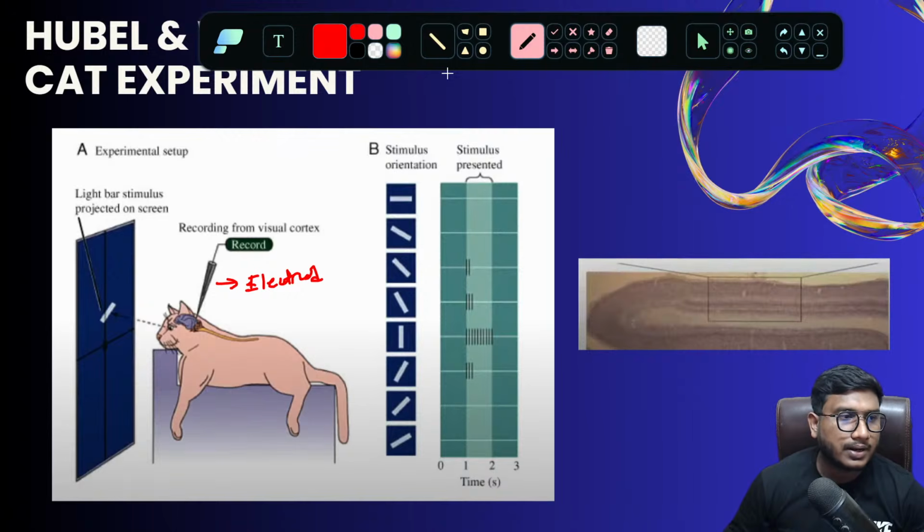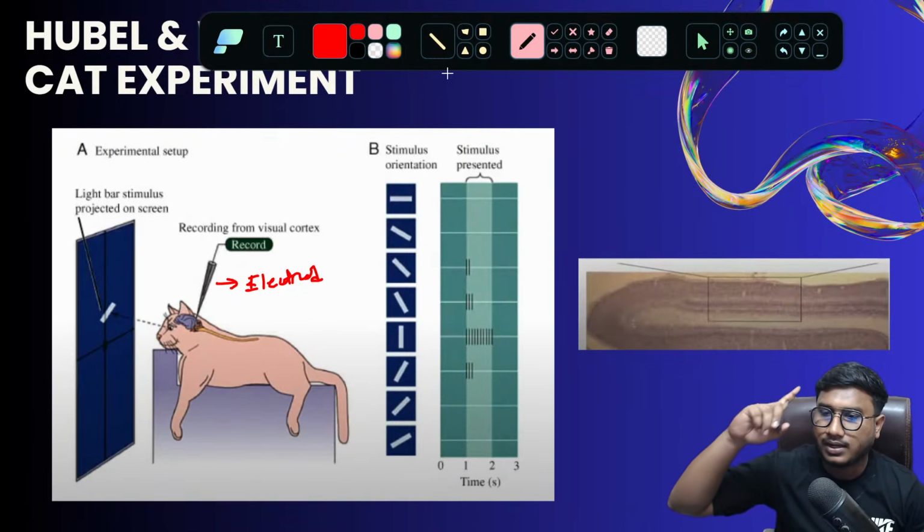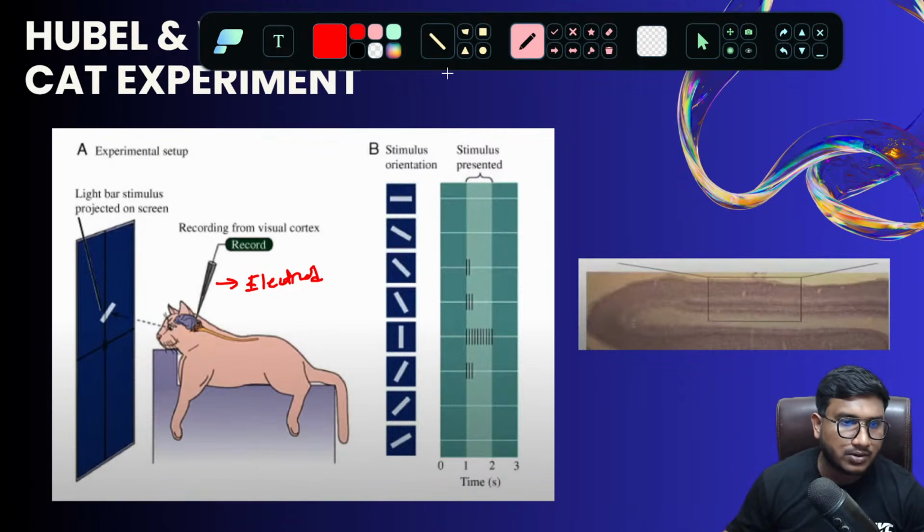This is for recording the visual signal. You can see recording from the visual cortex. That means they have put this particular electrode in the visual cortex area, the V1 section. I think you remember there was a V1 section. They put it in the V1 section, and here you can see the oscilloscope image.